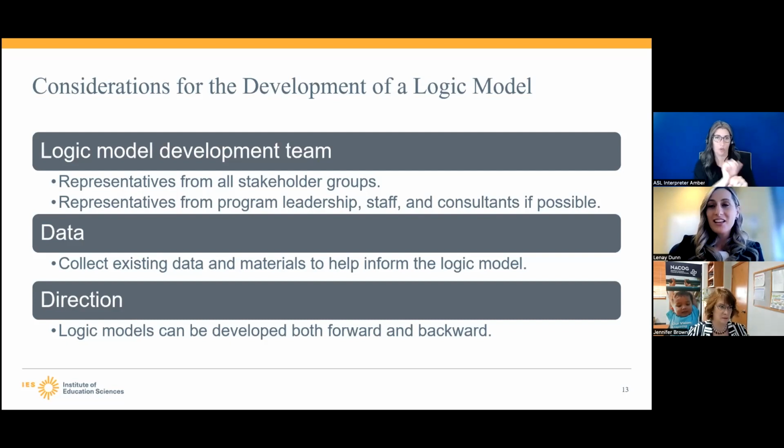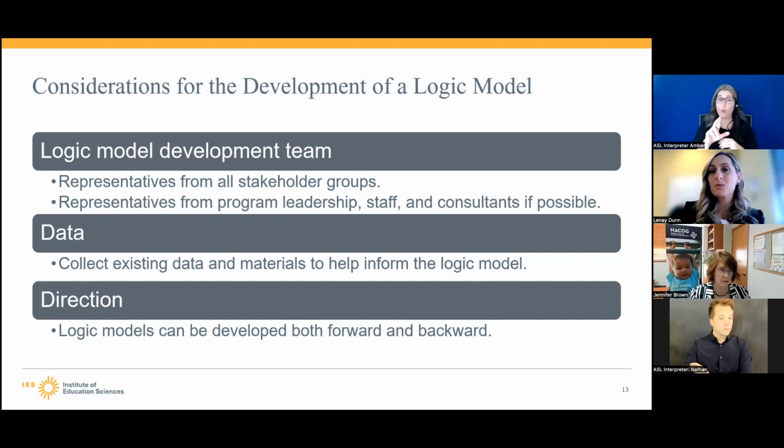And then finally, a consideration that is a kind of fun one to think about depending on your group is which way you want to develop it. You could develop it from left to right, meaning you think about what resources you have, what activities you offer, what outputs that creates and the outcomes it creates. Or you could start with your outcomes. What is that long-term outcome you're hoping to achieve? And then work backwards: what will it take in the medium term and the short term to get there, and what does that mean for the way that the program is developed.